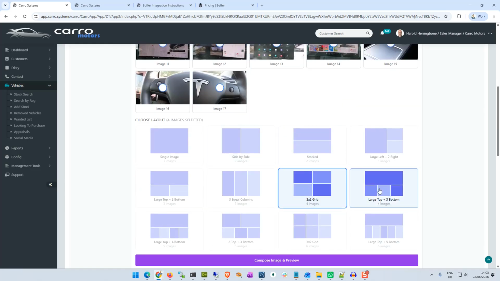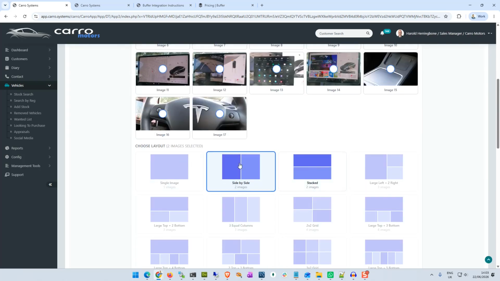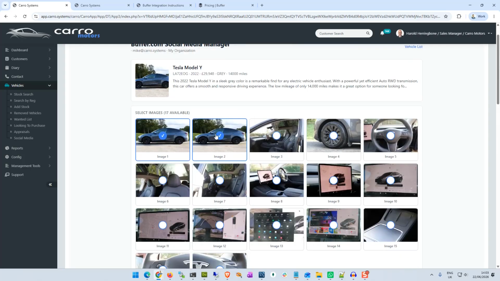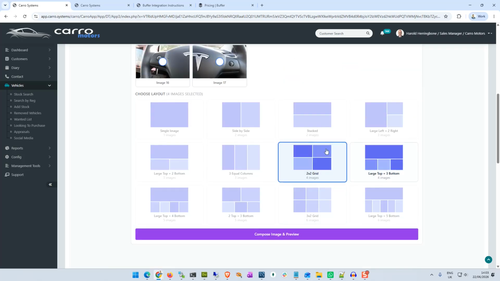We can have a 2x2 grid. We can have 1 large or 3 at the bottom. Or if we selected just 2 images, we can have side by side or stacked. Or, of course, we can just have the 1 image if you want. But it's nice sometimes to combine images. So let's have 2 of the interior and 2 of the car itself. So let's choose those ones. So let's have 1 large and 3 at the bottom.